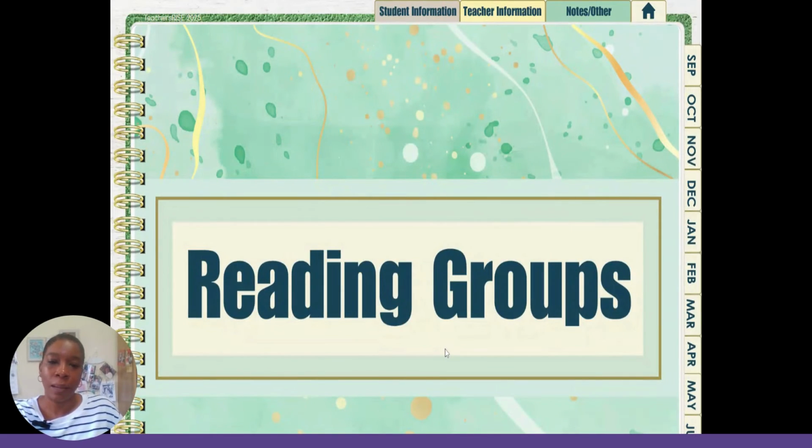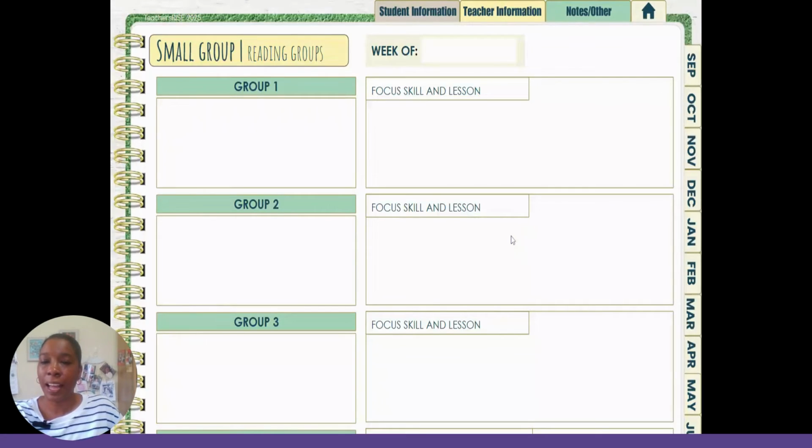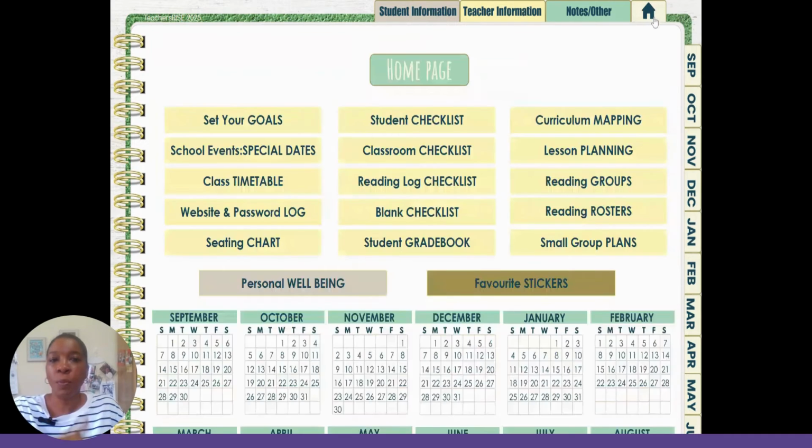Your reading rosters. These are templates for your reading groups. You can add as you wish. I will be showing in other videos how you can add different copies as you go along in your school year. Let's go to the tab at the top.